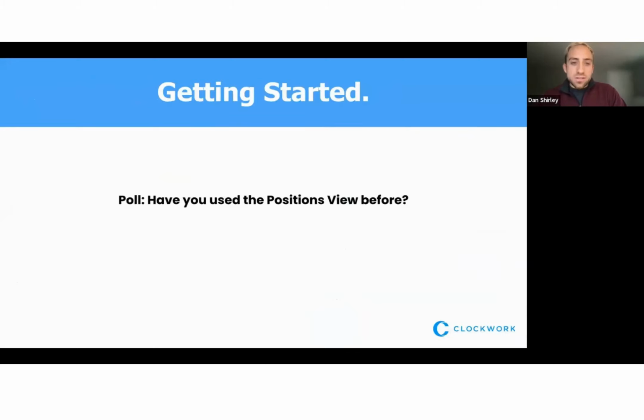And before we get started here, let's open up a question to the group. Have you used the positions view before? Would love to know if you've ever used it, if you're currently using it. Please let us know in the poll. And I'll just allow a few seconds here for you guys to put in your answer.